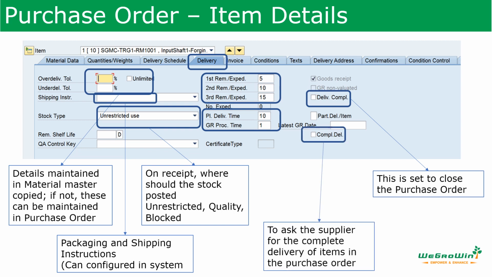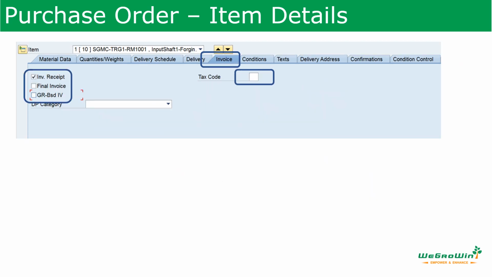This means we can give the instruction to the supplier that the material has to be delivered complete. No partial receipt is allowed, only complete receipt is allowed. That can be given through this complete delivery. The Invoice tab shows whether the item needs to be invoiced and what the applicable tax code is. Those things are maintained there.